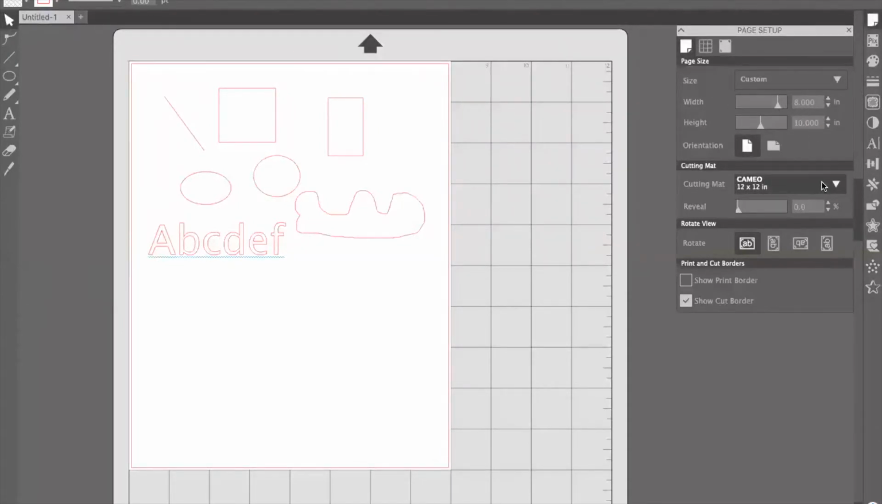Cutting mat, this we don't want you to change because all our cutting mats are 12 by 12. Now, if you had your own Cameo machine at home and bought your own mats of various different sizes, then you could change it here if you had a 10 by 10 mat or whatever. But we have a 12 by 12 mat. All our mats are 12 by 12. 12 by 12 is the most common mat size because the Cameo can only fit 12 inches.